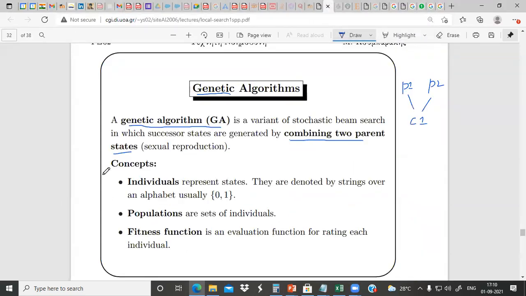As we have already discussed, these are some of the common terms we'll be using in genetic algorithm. Individuals: here, an individual represents a state, or it can also be called a solution. We consider everything as a solution, but it is an imperfect solution. They are denoted by strings over an alphabet, using zeros or ones. So individuals are represented as strings. This string is a combination of ones and zeros. Or it can be some alphabets also, A, B, C, D, whatever it may be. But it's a string.